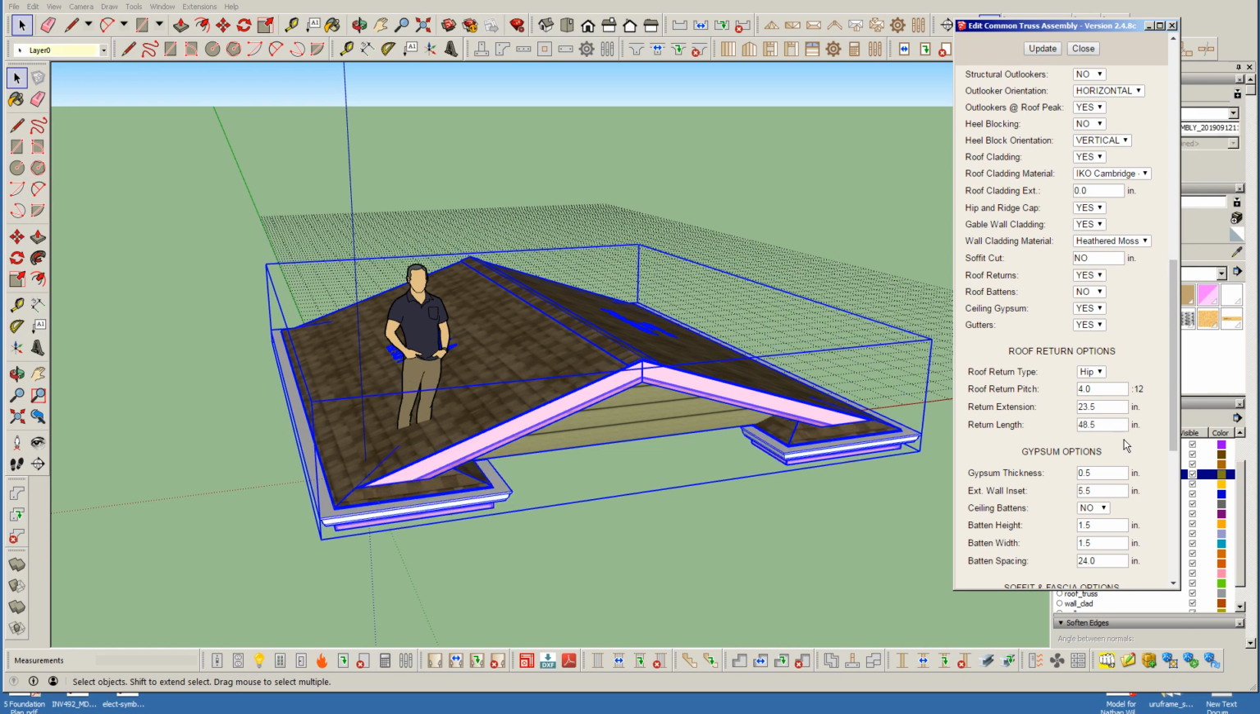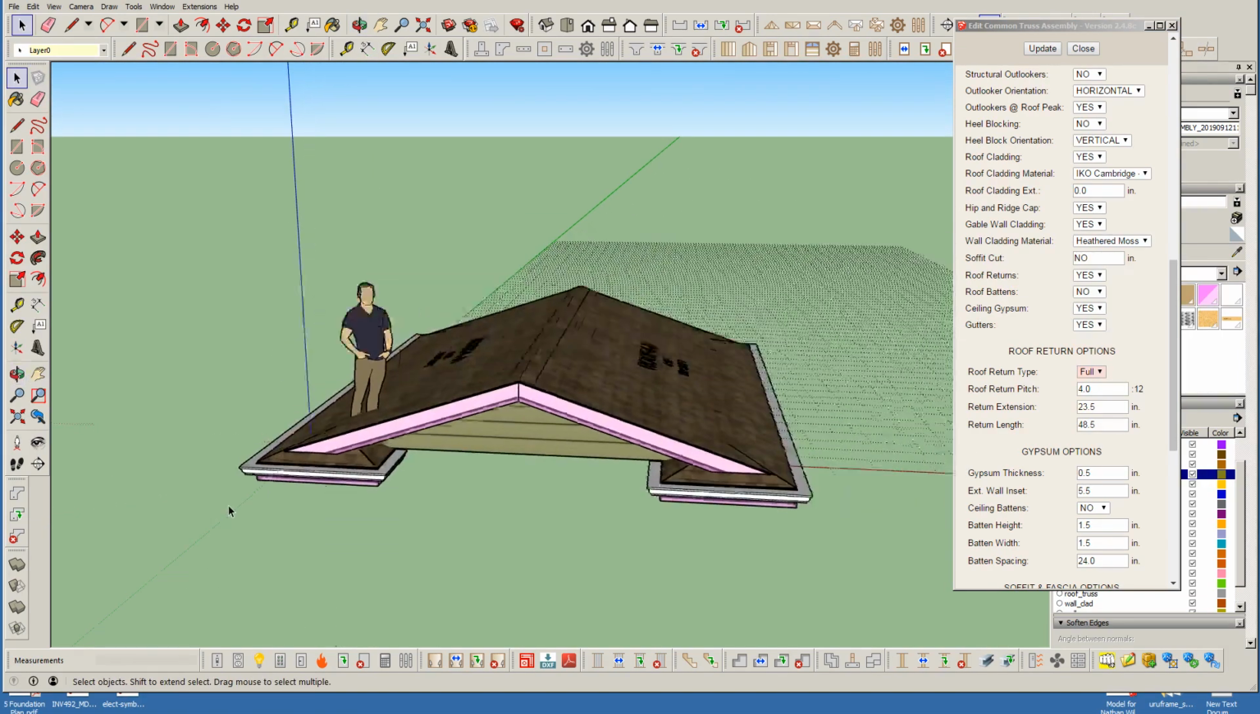Okay, so now we've got ourselves hip returns, right? And you can see I still have not added that Gable return, which makes this here roof plane go away, and it sends it straight up and down. But I have the full return, which sends it all the way across. But let's show you what happens with the soffit and fascia.